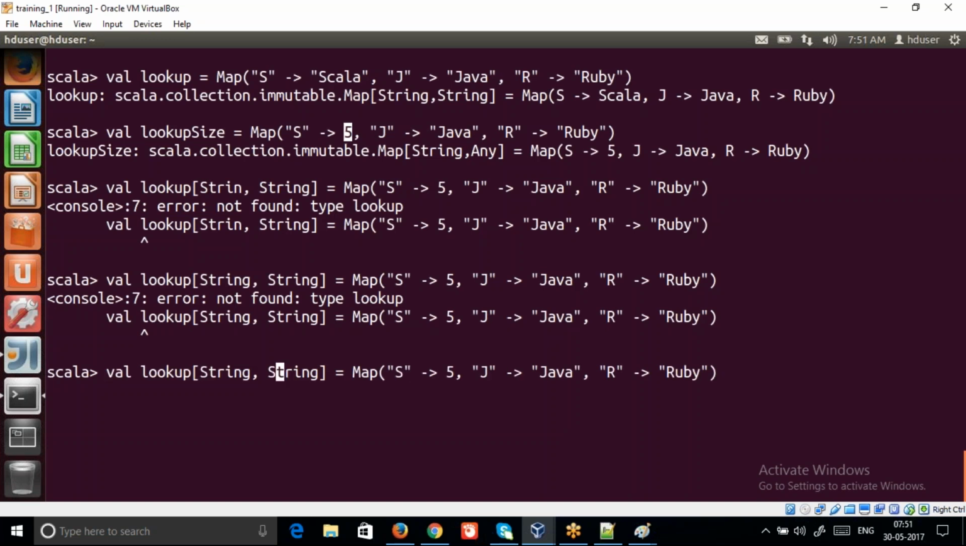What I'm doing. Look up size. No, look up size. Come again. Look up size. Where val name is look up size. Yeah, that should not matter.